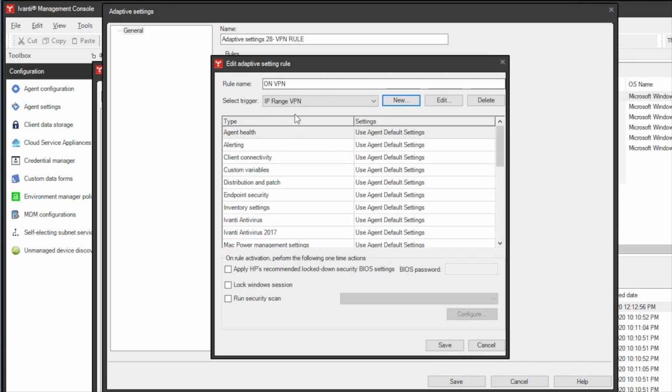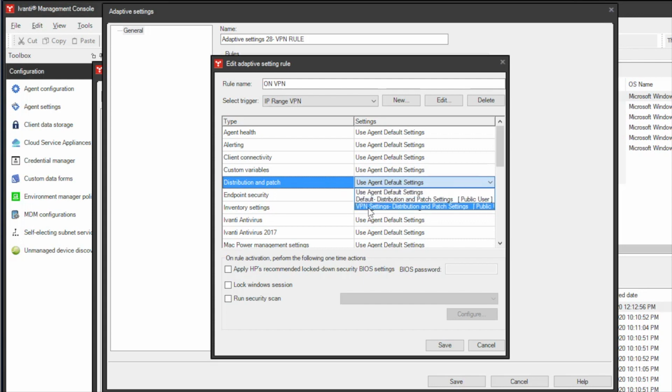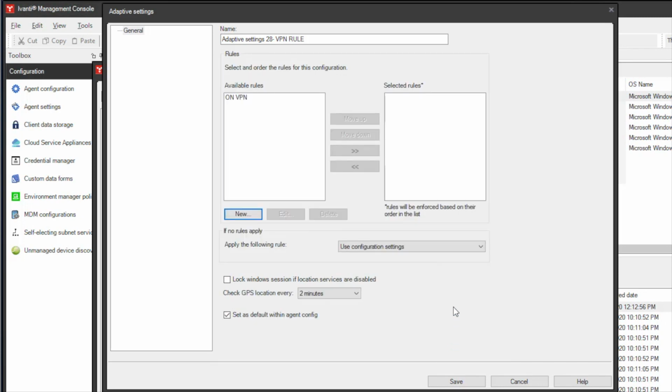Now that the trigger has been set, we're going to set the actions to change the client behavior. The client behavior we'll be modifying is the distribution and patch settings. And under settings, we're going to modify this to VPN settings, distribution and patch settings. This was created ahead of time. We'll review these settings shortly. And click Save. If no rule applies, assume the pre-configured agent settings as specified here. Next thing you do is hit Save.